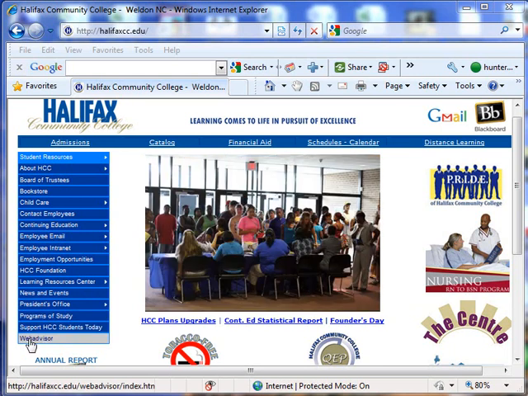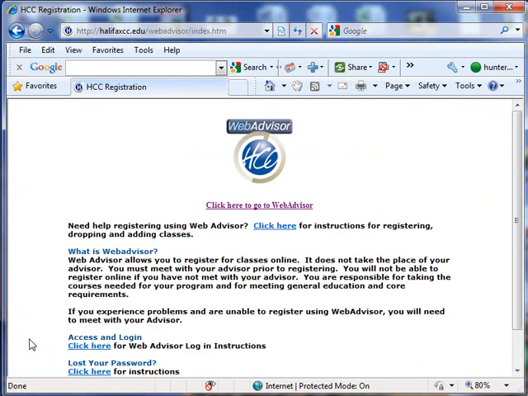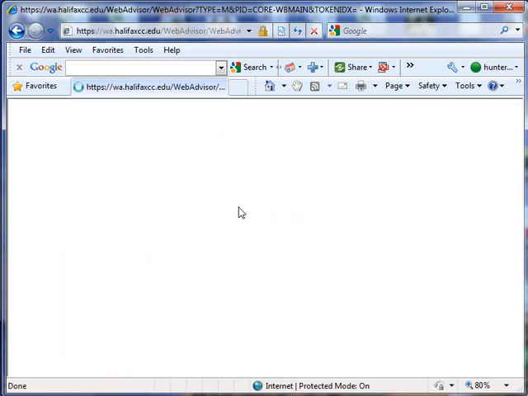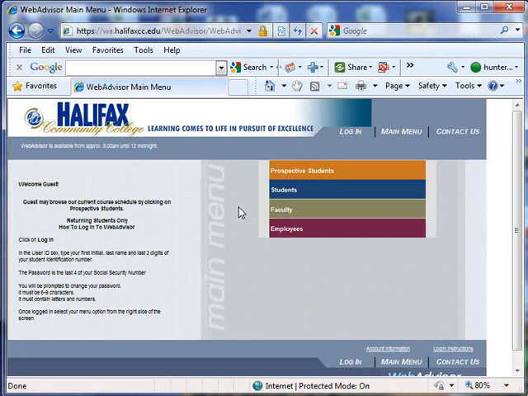Down here on the very bottom, I will click there. There's a sequence of steps that we'll have to go through, but the very next thing I want to do is at the top. You can see my link is purple because I click on it so much that I'll click on Go to Webadvisor. Now where we'll come to first is this Webadvisor main page, and you'll see it goes with prospective students, faculty, and employees.